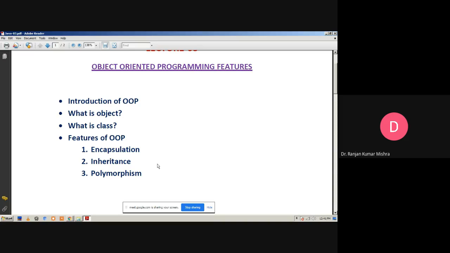Now, I conclude this session. In this session, we understood what we mean by object-oriented programming, what the different features are, what is an object and what is not an object, what a class is, what the communication tool between different objects or classes is, and at the end of the session, we also discussed the features of object-oriented programming.